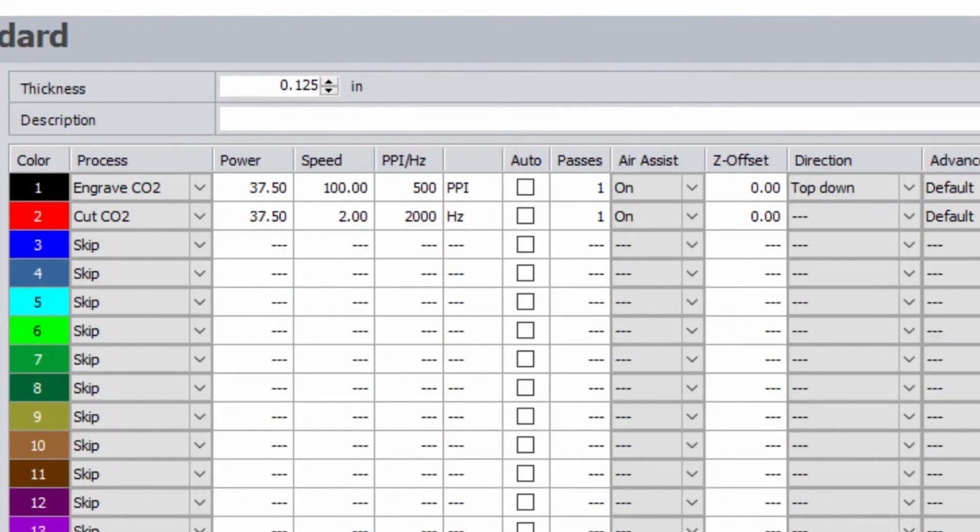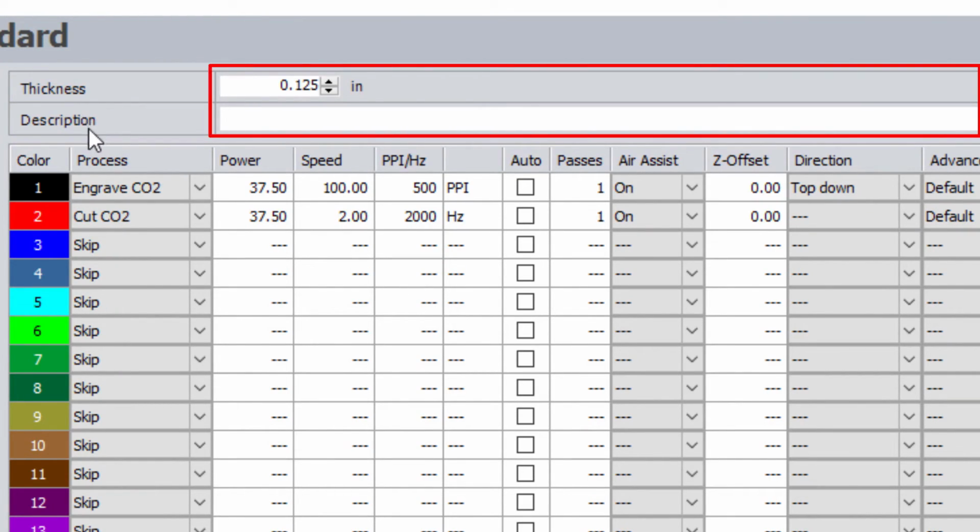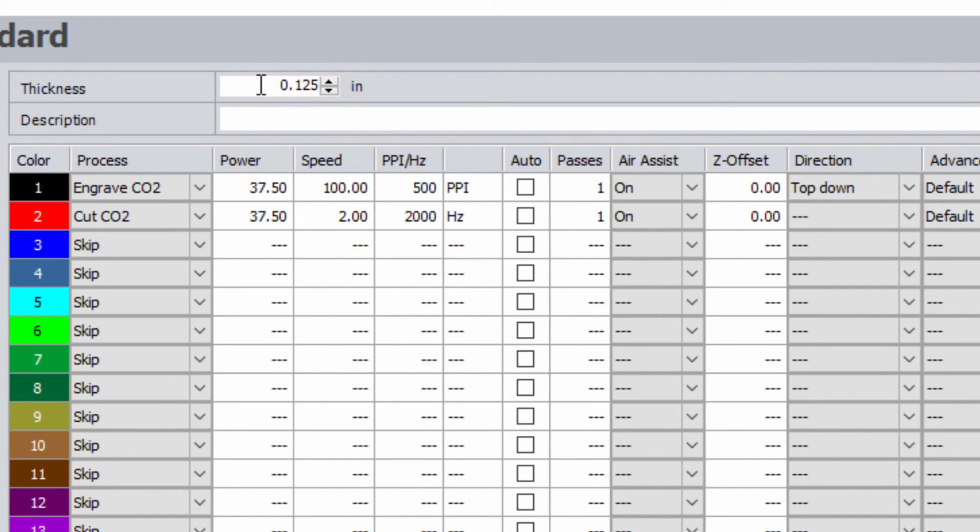Within the materials database, you'll notice at the top here I have a thickness and a description. The thickness can help us out in a couple of ways. First of all, it can tell us the thickness of the material that we're working on. In this case, it's 1/8 inch, or if we were in millimeters, that would be 3 millimeters. This is typically used for a visual representation or a visual cue for us, so we know what we're working with, but it's also used for the autofocus from within the software, from within job control itself.